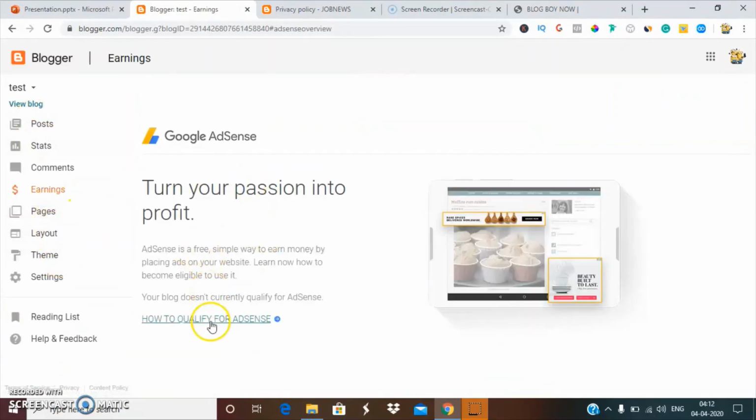Once you have qualified for Google AdSense, it will automatically show here to apply for Google AdSense, and be patient. You just need patience. You just keep writing articles, be consistent, and then you will make money with Google AdSense.